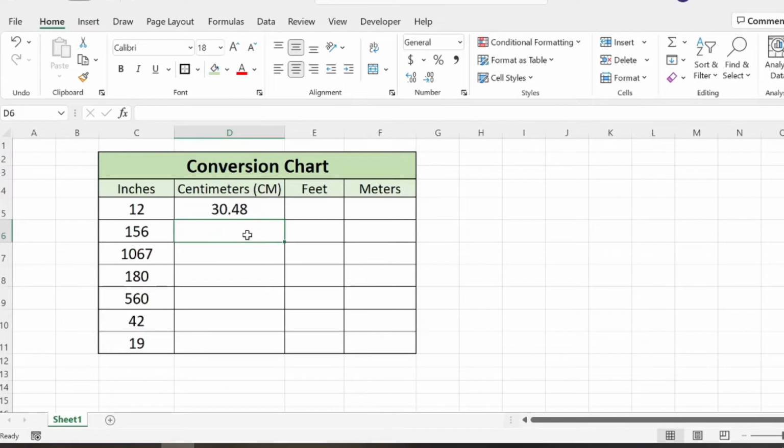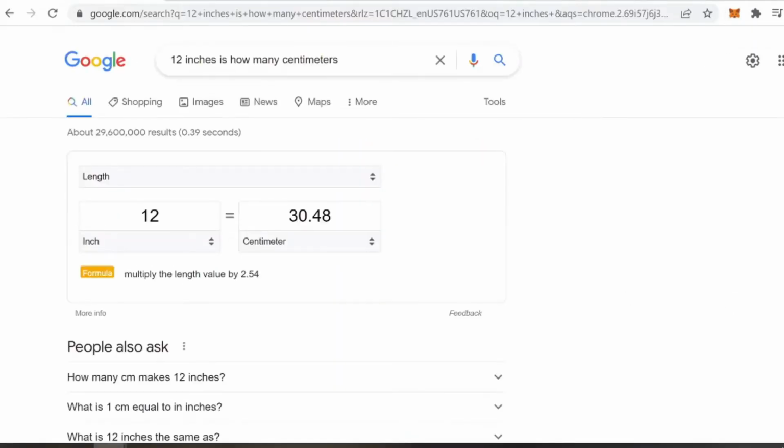Super easy, super simple. And just to verify that 12 inches is 30.48 centimeters, let's Google it. And look at that, 12 inches is 30.48 centimeters.